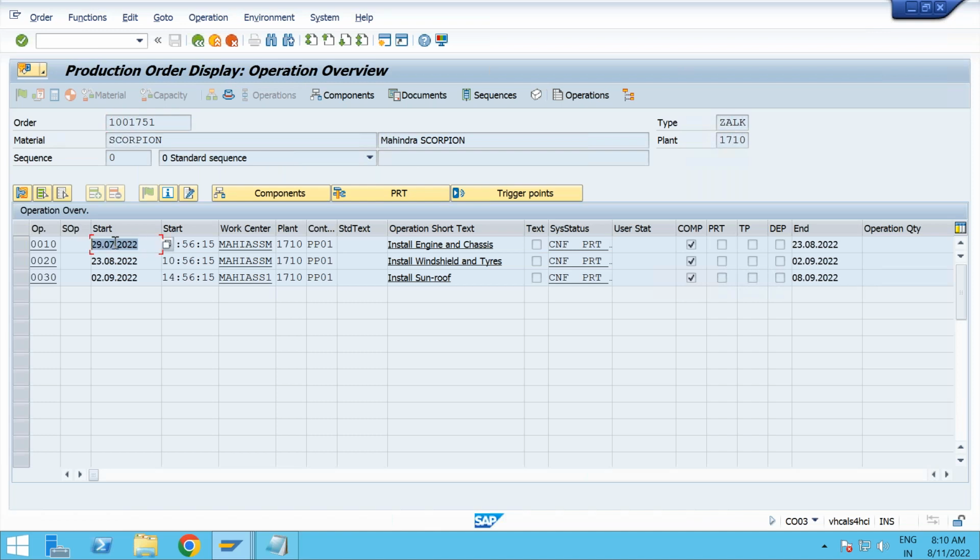One start date is in July, which is 29th of July. And then I have 23rd of August. And then I have 2nd of September. So these are my start dates for the operation. And when I'm saying install the engine and chassis, install the windshield and tires, and then install the sunroof, I have assigned those components to each and every operation.